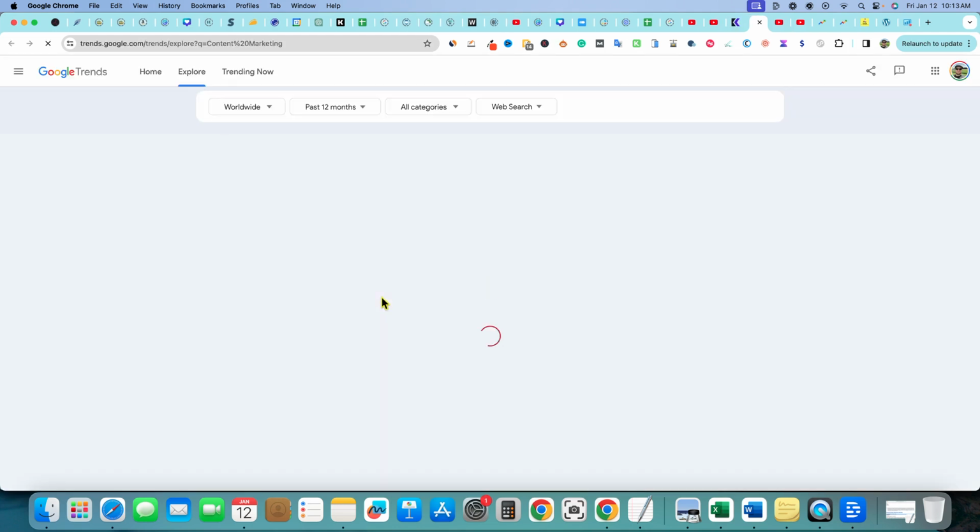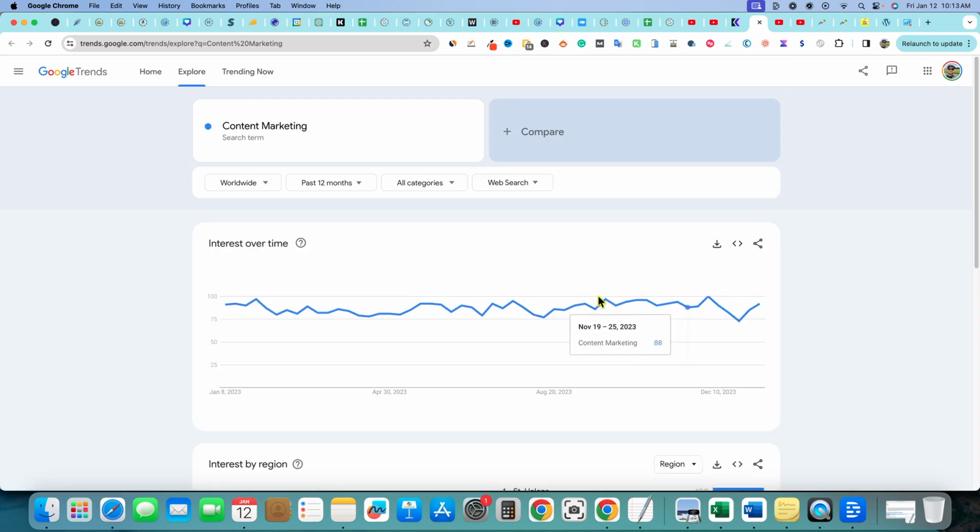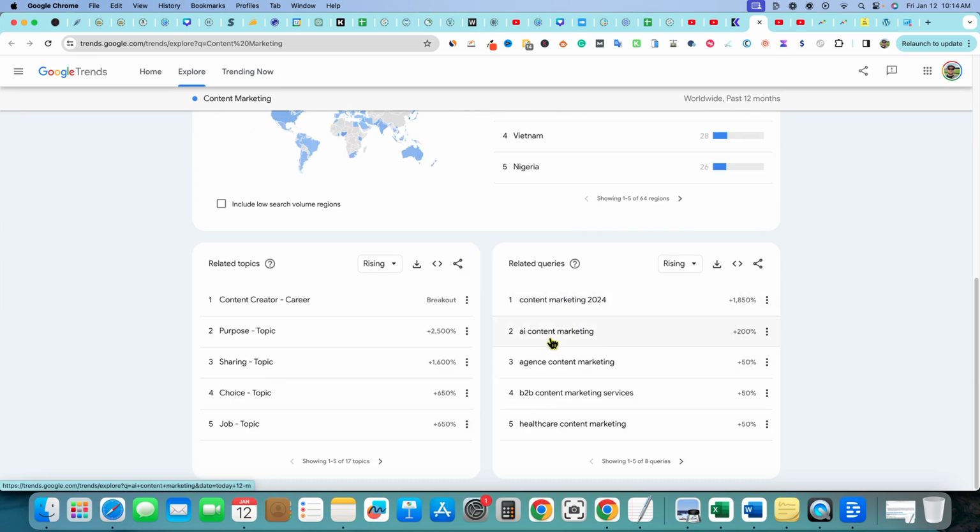So we have 100 niches in here that we can go content marketing, and we can easily go in here and start looking at Google Trends. This is very solid, way up there at 100 almost. This is going to show you that this is a very evergreen niche, content marketing, and it's always hovering between 80 and 100 right over here. And you can also come in here, AI content marketing.